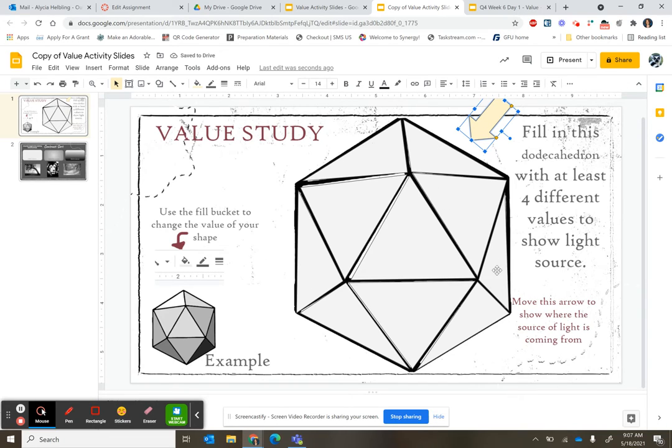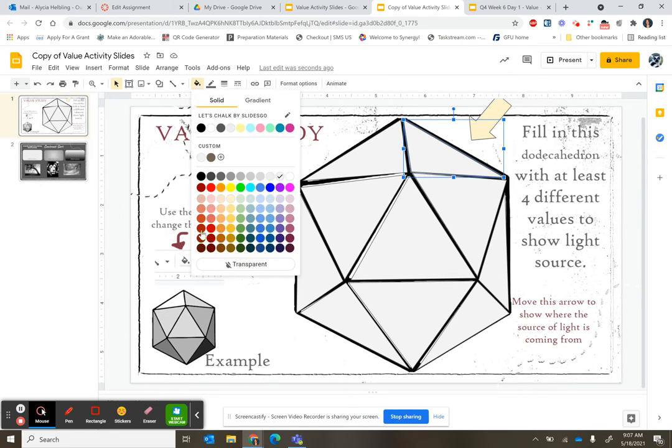I have 1, 2, 3, 4, 5, 6, 7, 8, 9, 10 shapes that are making this up. And what I'm going to do is click the shape that's closest, and I'm going to make that one the lightest because whatever side is closest to the light is going to be the lightest, just like here. I'm going to come over here to the fill bucket, and as you can see here, we've got a value scale on the top here from white to black, but then we also have several value scales down here from light to dark.